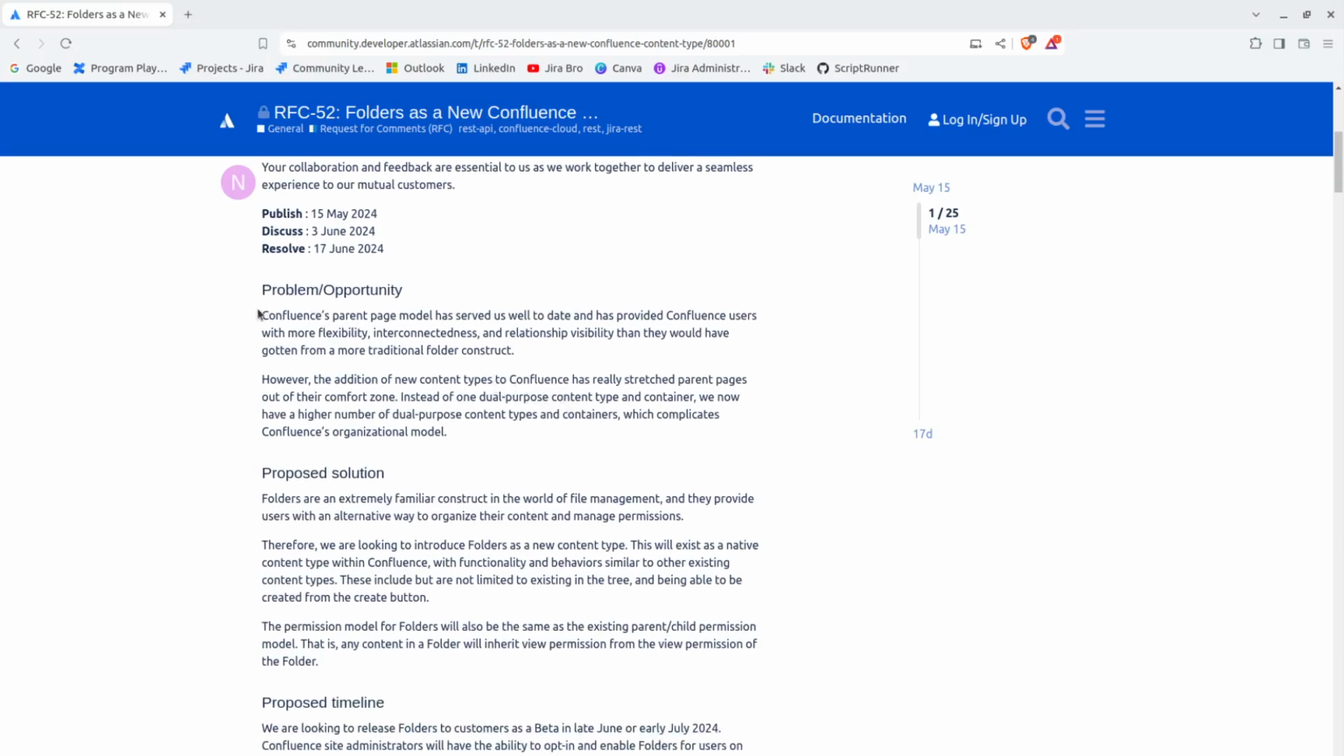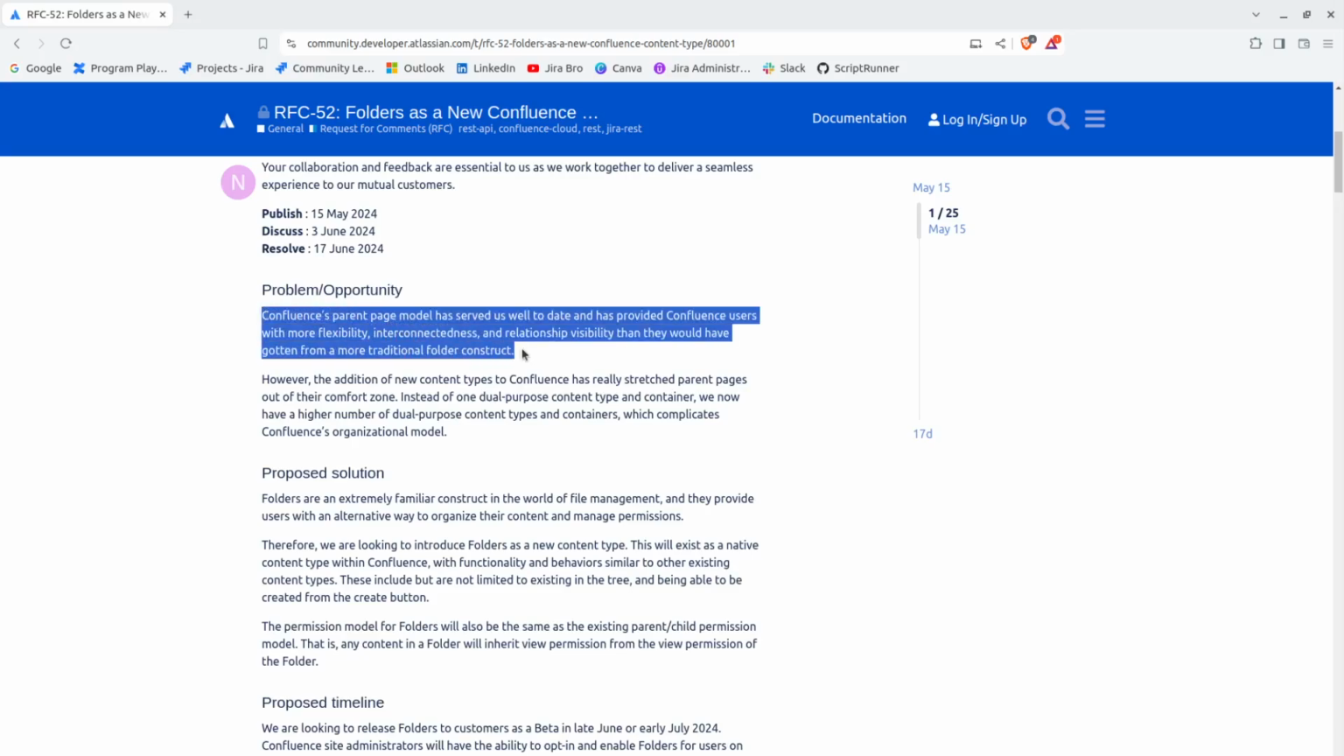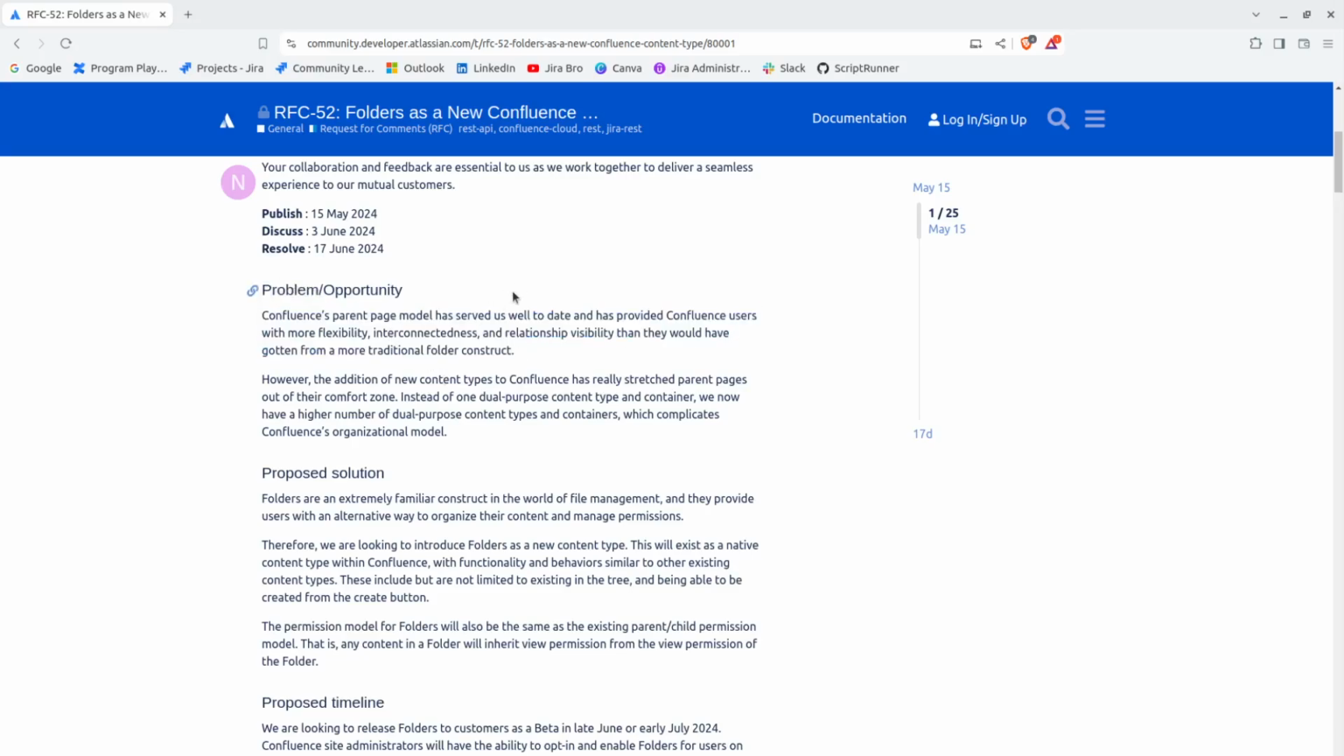So the main problem was that the Confluence parent page model was actually doing good, and they provided the Confluence users with more flexibility and relationship visibility than they would have gotten from a more traditional folder construct. However, the addition of new content types to Confluence has really stretched parent pages out of their comfort zone.